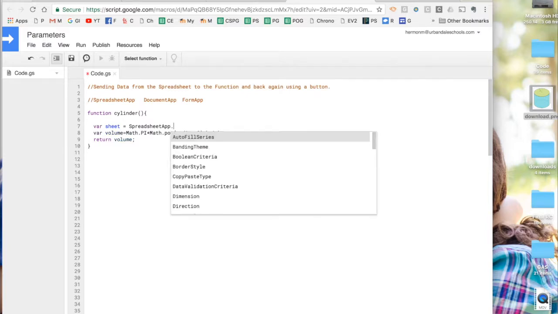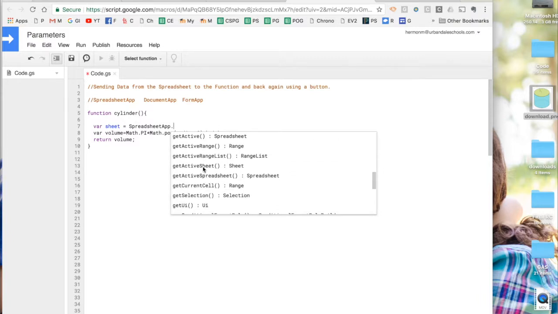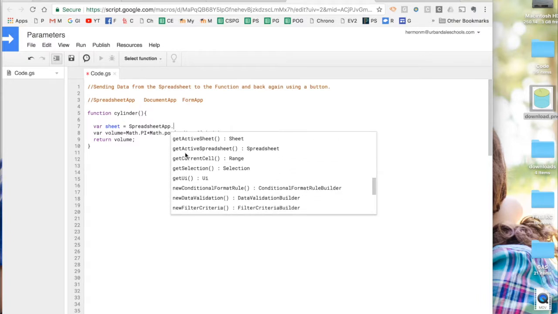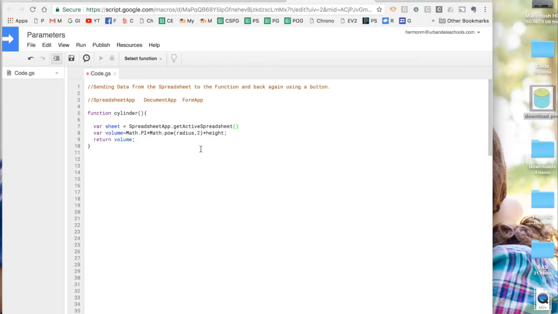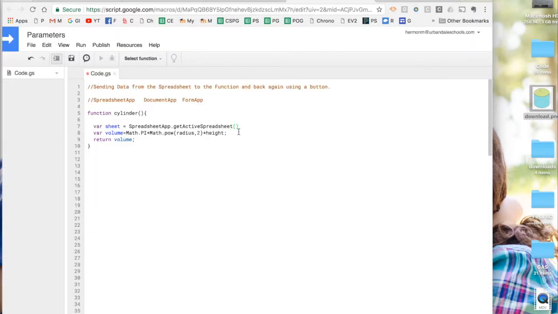And so if I do that, then I can look at some things. There's a whole bunch of stuff here that I can do. But I want to come down here and see this one right here. Get active spreadsheet. That means get the spreadsheet that is currently open. Okay. Now you could have several spreadsheets open. Here's the spreadsheet that we have open, parameters. But I could have other spreadsheets open in other tabs. And if I clicked on the other tab, that would be the active spreadsheet. But we don't really have to worry about that because we're always going to have one active spreadsheet that's open.